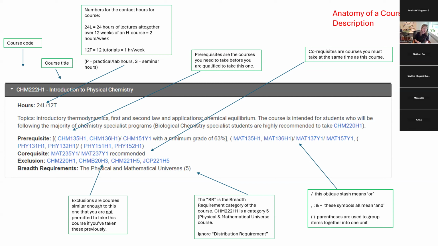A co-requisite is a course that you need to take at the same time that you're taking this one. So students who are enrolling in Chem 222 need to also take Math 235, which is a 200 level calculus, or Math 237 in order to take this. If you've already taken those 200 level calculus courses, you don't need to retake it, you just need to take it at the same time or before.